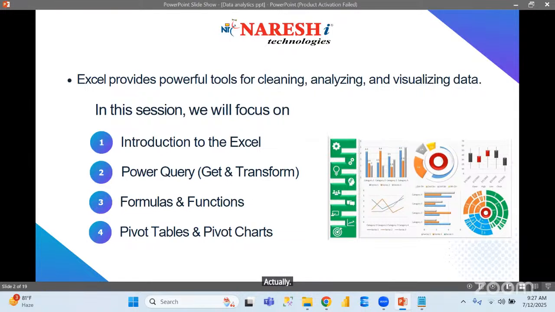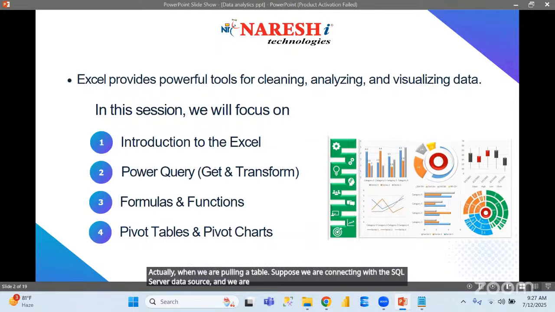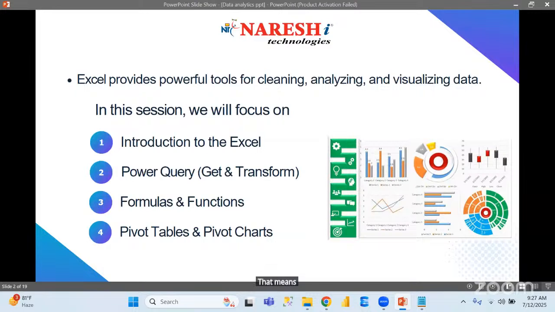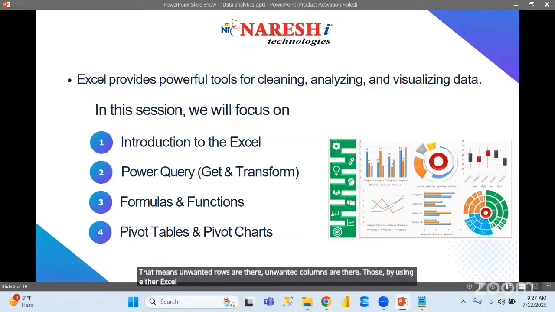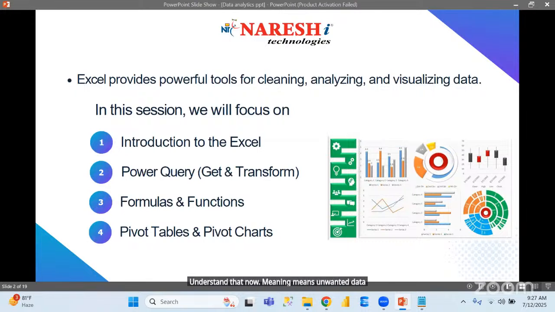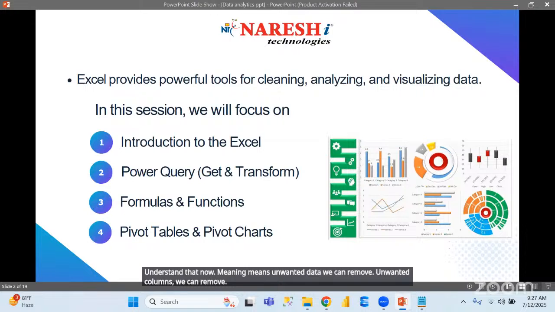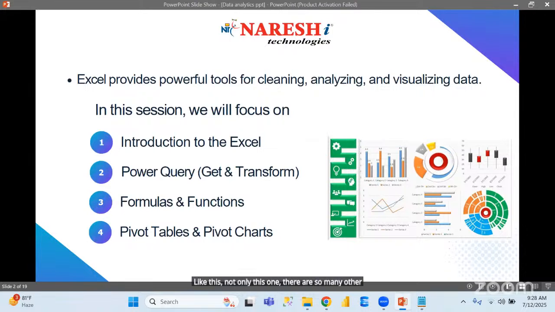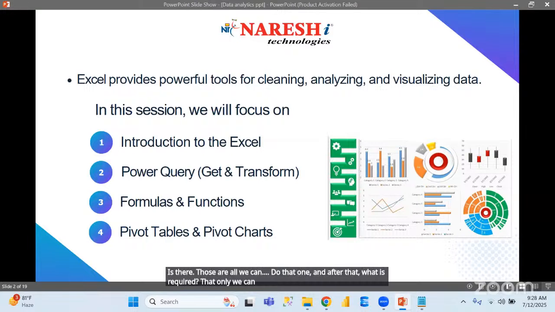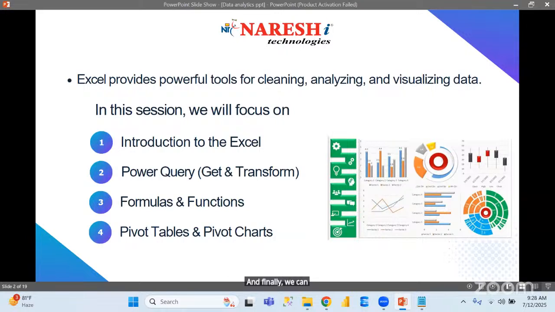Actually, when we are pulling a table, suppose we are connecting with the SQL server data source, in the table unwanted data will be there, unwanted rows and unwanted columns. Using either Excel or Power BI, we can clean the data. Understand or not? Cleaning means unwanted data we can remove, unwanted columns we can remove. There are so many other operations too. Those all we can do. And after that, what is required, only that we can present, finally in a pictorial format.